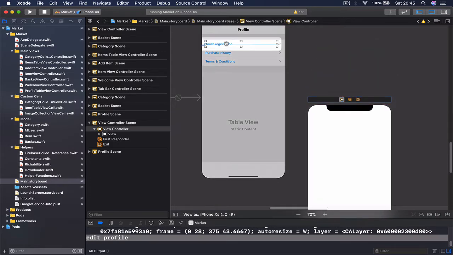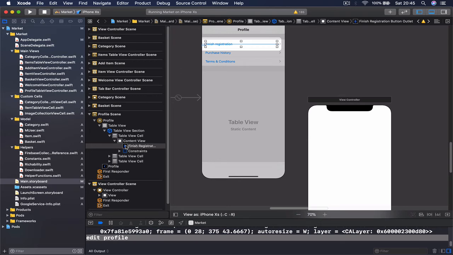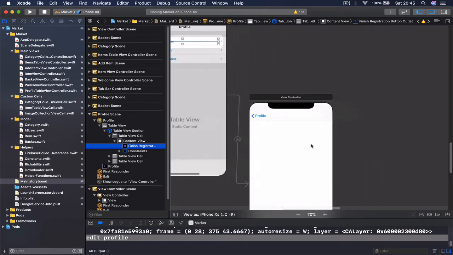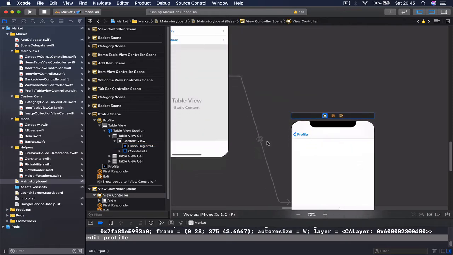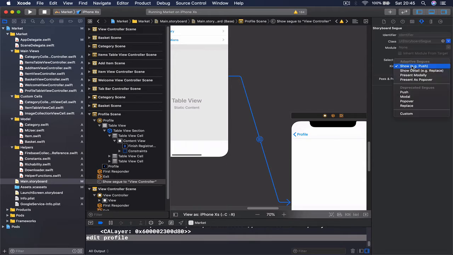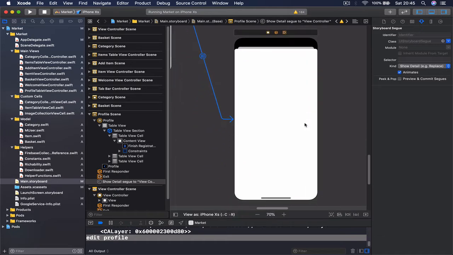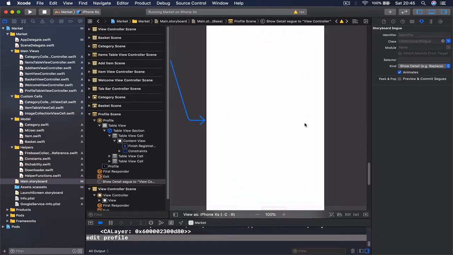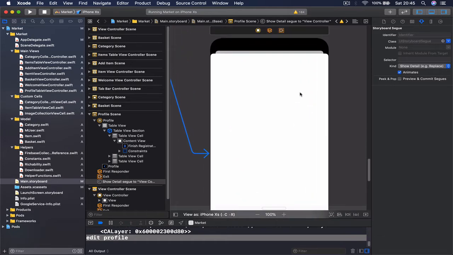So I'm going to select the button here, finish registration, and just drag it to my view, and this is going to be a segue show. And let's just click on this, and we're going to change the type of show detail, which is going to simply replace our view. So this is the old modal segue.